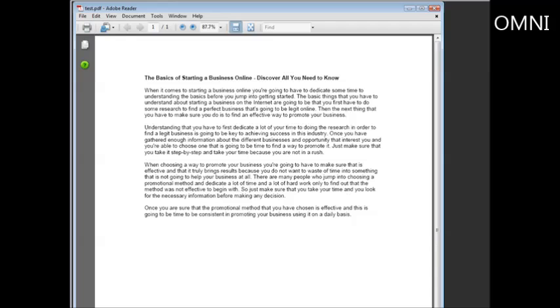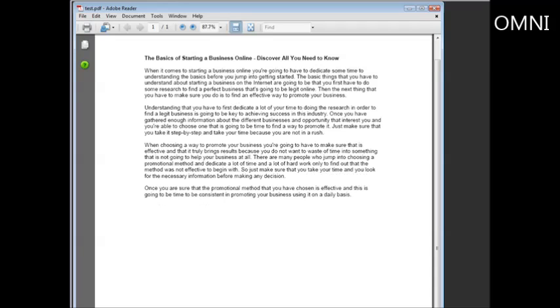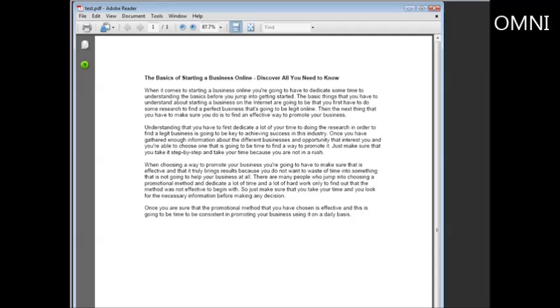As you can see, there's no marks identifying it as being converted by their service. It is completely free of any type of branding. So that's how you can create a quick PDF document without having to have any specific software installed on your computer.